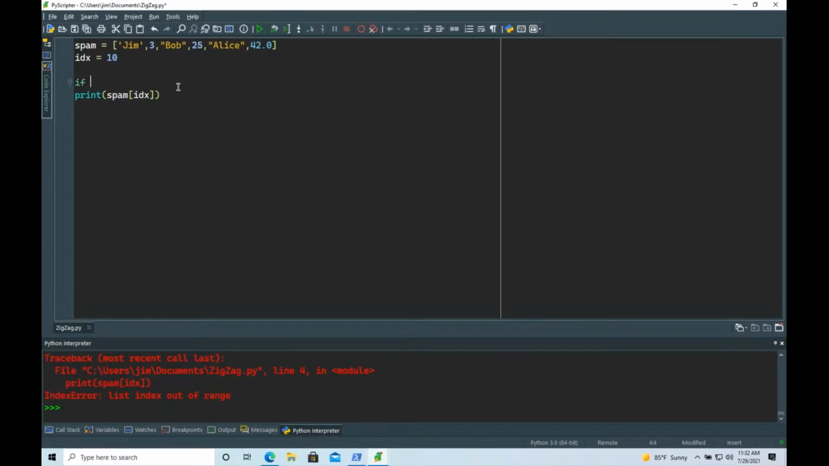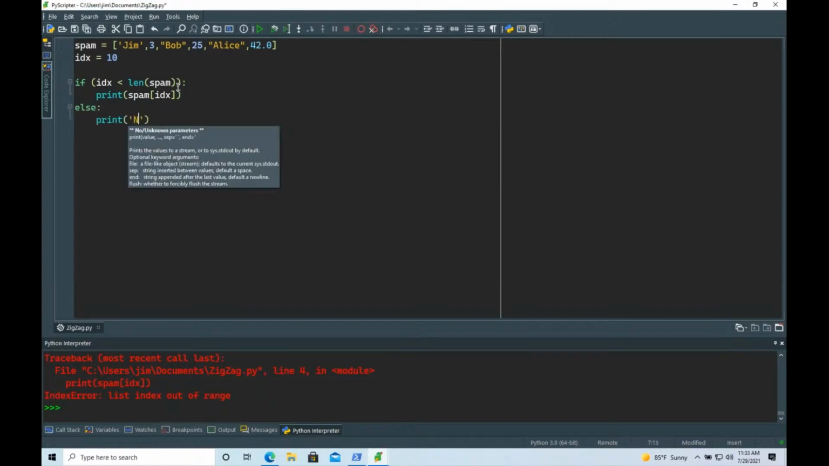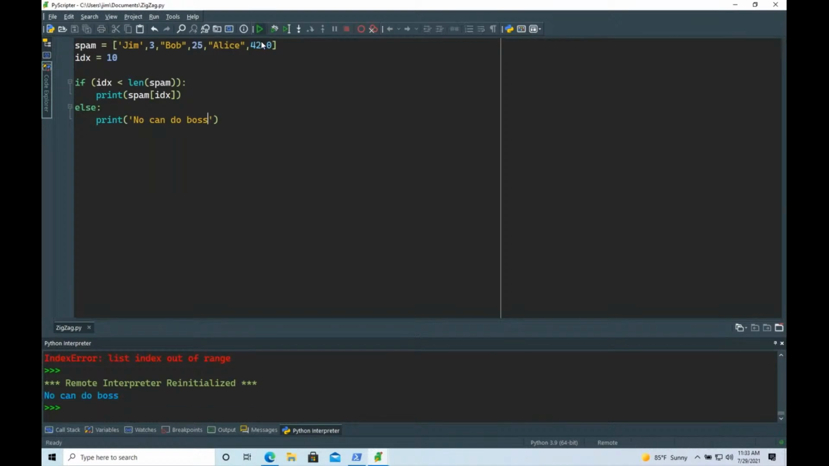And so I would say if idx is less than length of spam, then print it, else print "no can do boss". So 0, 1, 2, 3, 4, 5. If I make this 5, we get 42. If I make it 6, no can do.